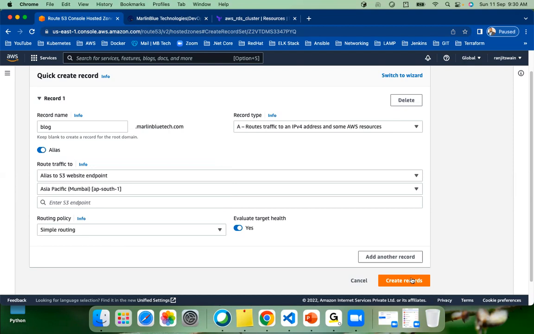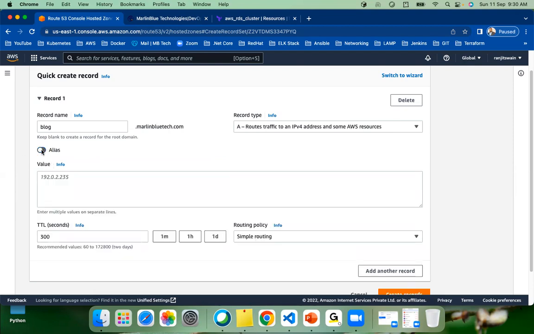Okay, so after putting this endpoint, you can directly create records. Suppose you don't want to create an alias; as I said, an alias is used for the S3 endpoint or any AWS resource endpoint. Now, if I want to redirect this to a server, you can directly get the IP address of one of your EC2 instances and put it here.